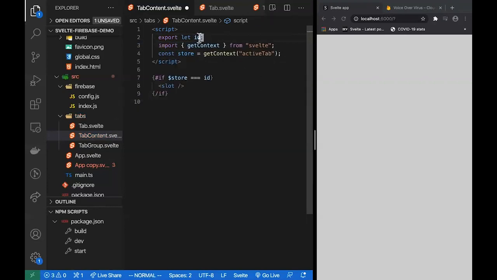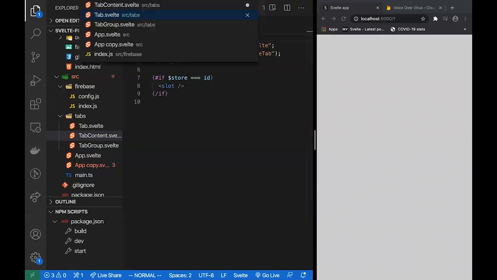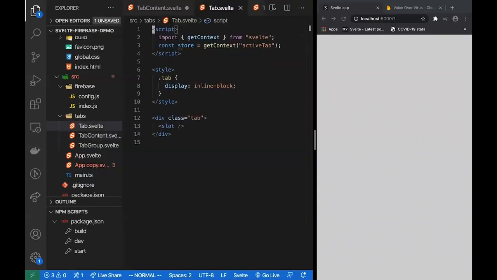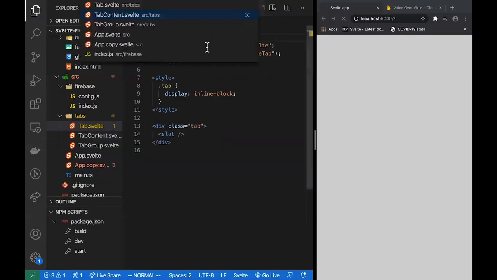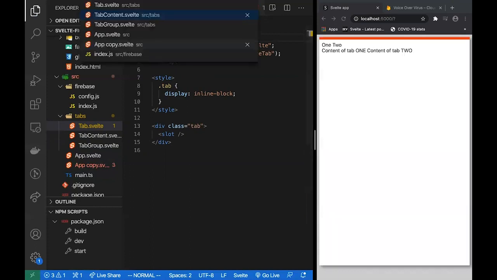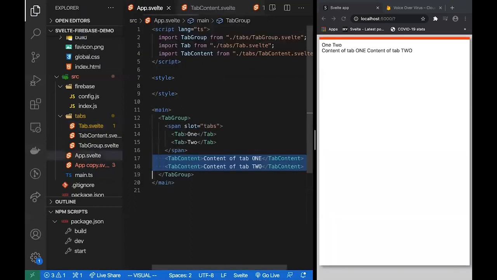All you have to do is make sure that the ID is the same between the tab and the tab content. So I gave both of them this ID. And now I go to the app and say, just make sure that they all have the same ID. ID is equal to, let's say, 1. And this ID is equal to 2. Make sure you have the same ID. ID is equal to 1.